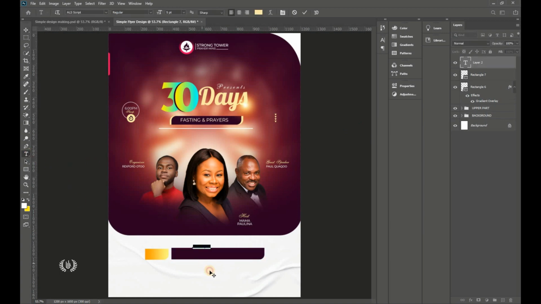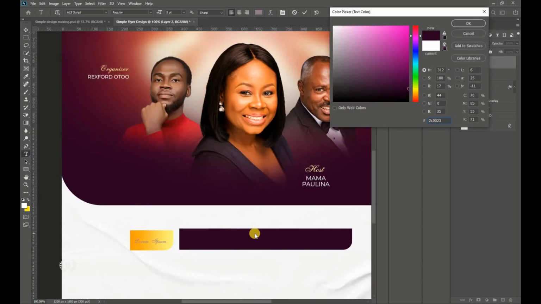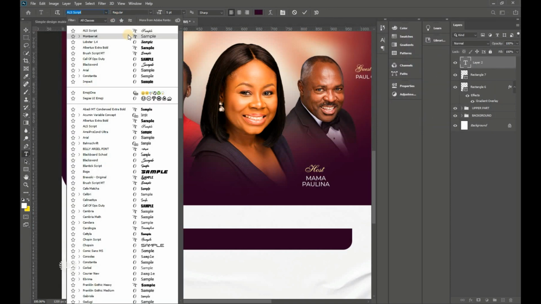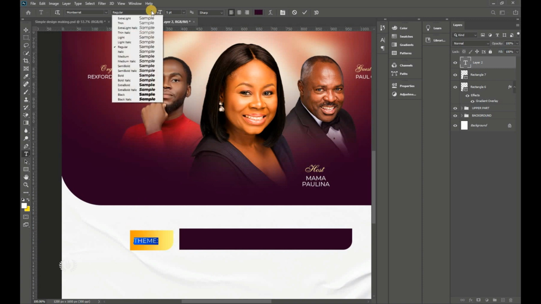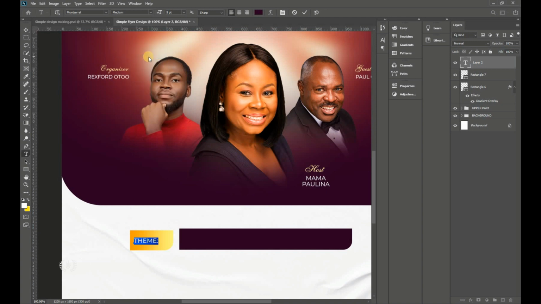I'm going to take my type tool and type in the theme. Here we're going to type the theme with this deep font because we're typing inside the yellow. I'm taking the font Montserrat, medium, something a bit bold. This is okay for now. Let's increase the size to 6 points, then select both and make sure it is well centered nicely.